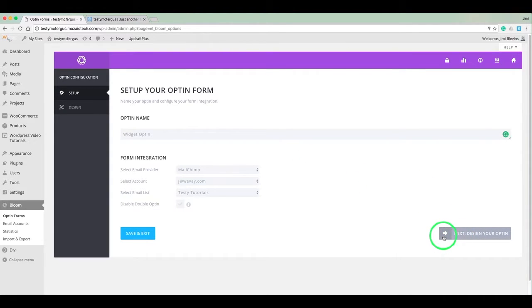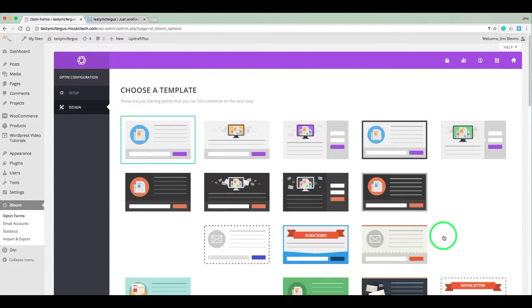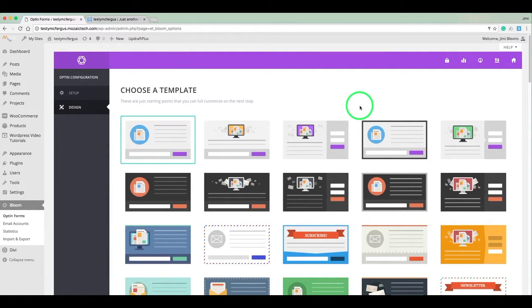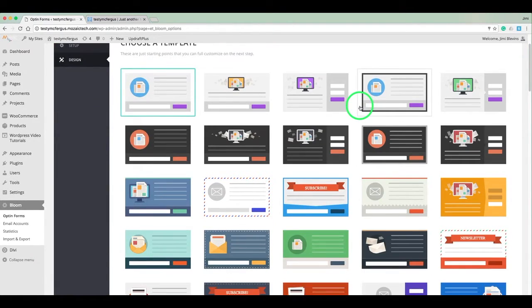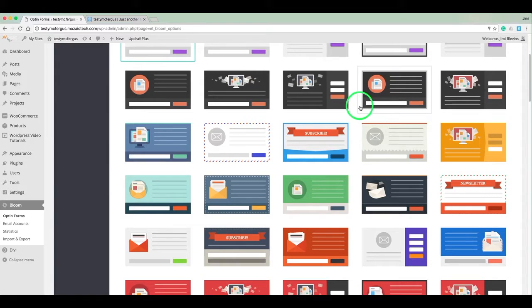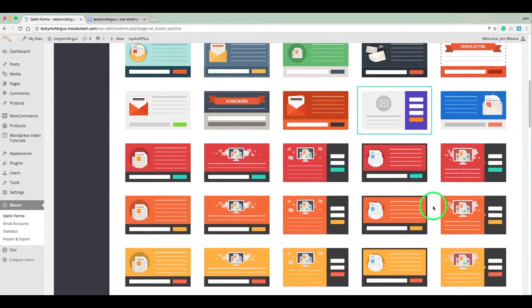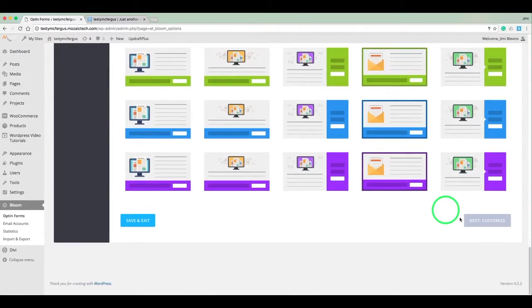The next we're going to do our design. And for this, I'm going to want something pretty simple. I think I'm going to go with first name and last name. So I'm going to grab just a simple form. Here we go. This one's really simple looking. Then we go ahead and scroll down to the bottom, hit next, and we can customize the form.